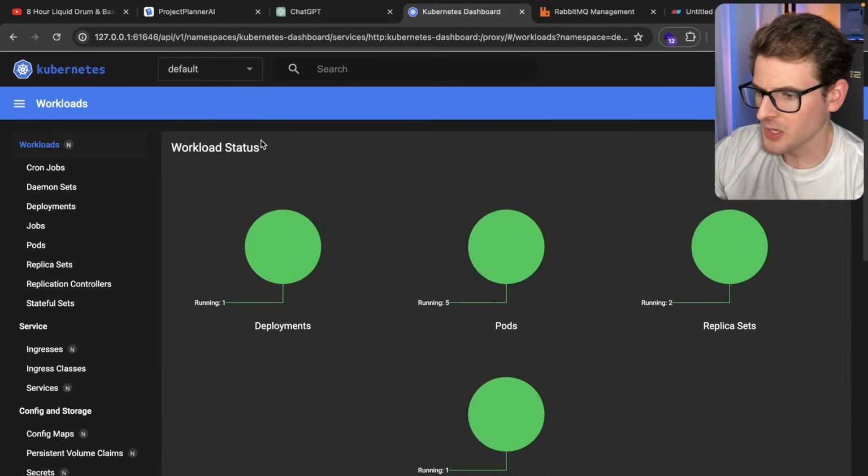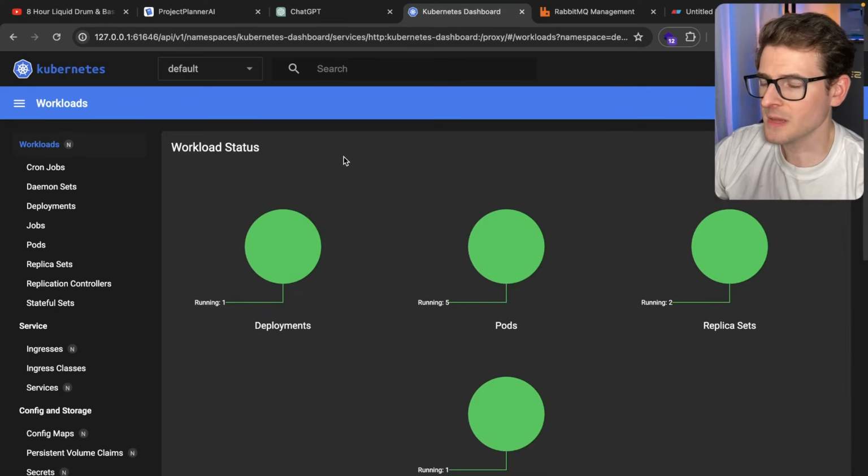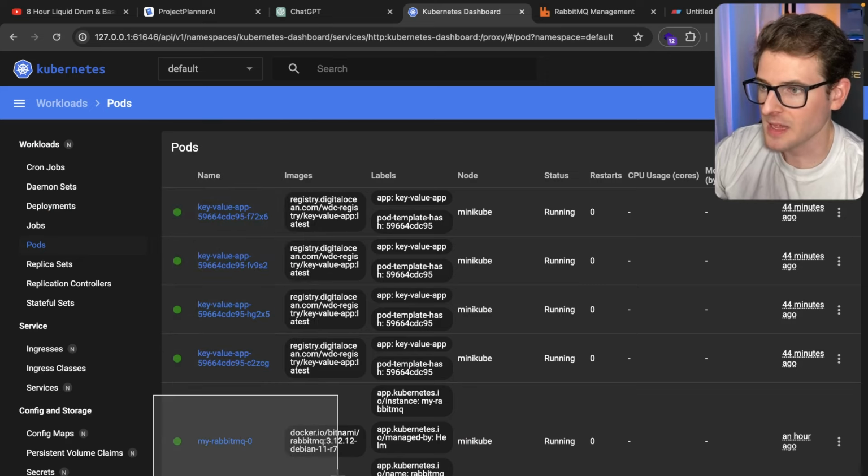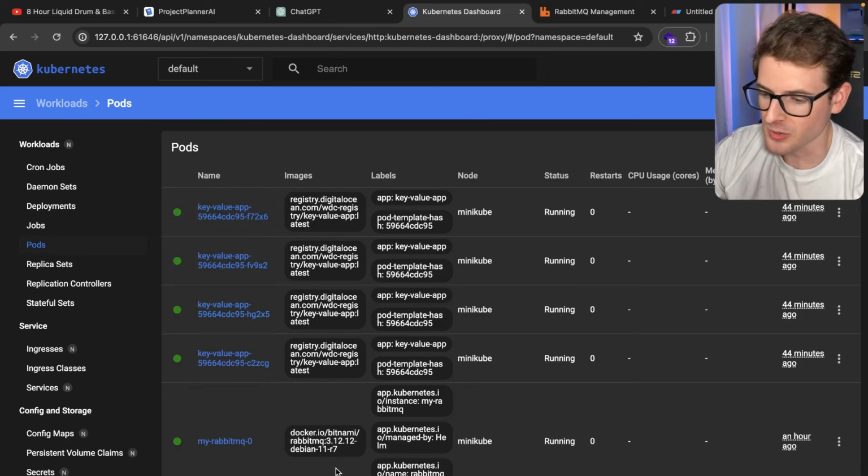So I brought in something called Minikube. For installing Minikube, I think it's just a brew install minikube, and then you can run it. And this is the Minikube dashboard. This allows you to get insights into all your deployed pods. Notice here we have 4 of these key value applications running. I've got a RabbitMQ pod running, which is where my message broker is hosted.